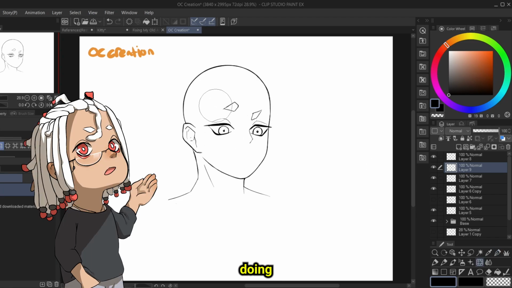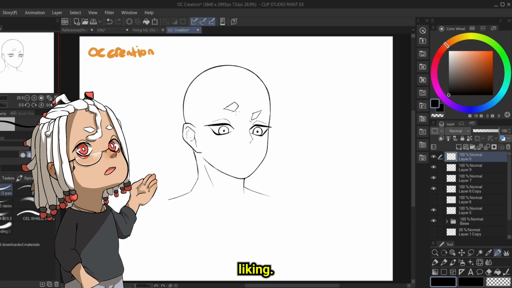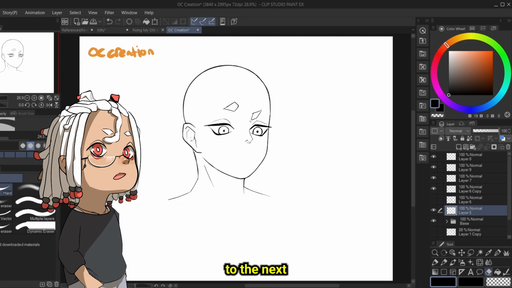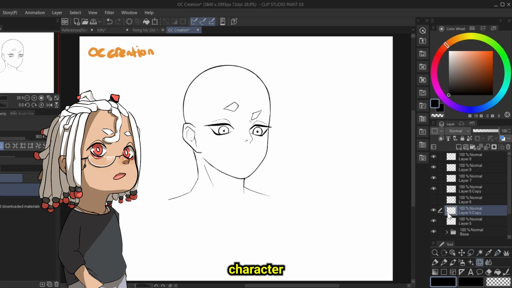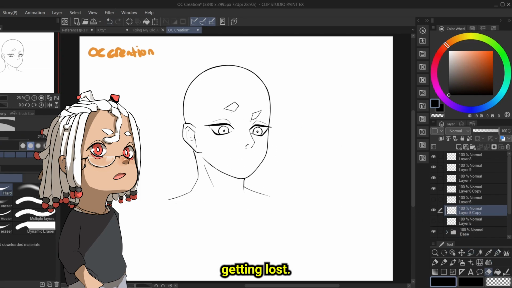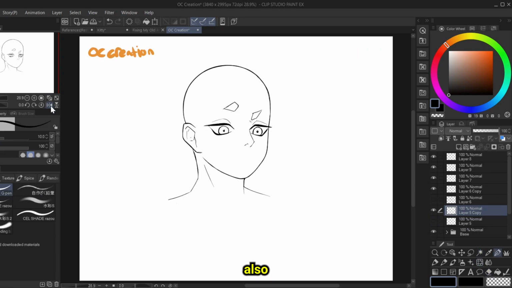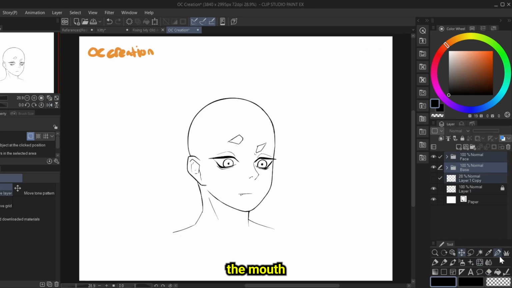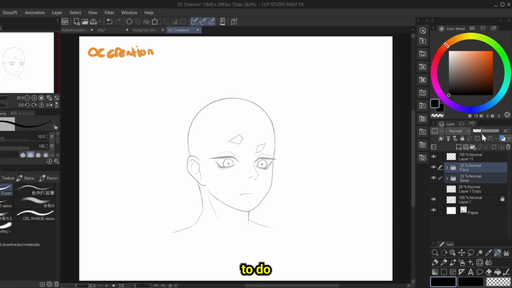So this process I'm doing is making it really easy to just throw stuff together and manipulate it to my liking by taking the simple stylistic choice and going from one facial feature to the next so I can slowly craft this character one step at a time without getting lost. Now I will also be adding these eye bags to really emphasize the sleepy look. I'm going to keep the mouth simple for now because there isn't much I want to do with it.